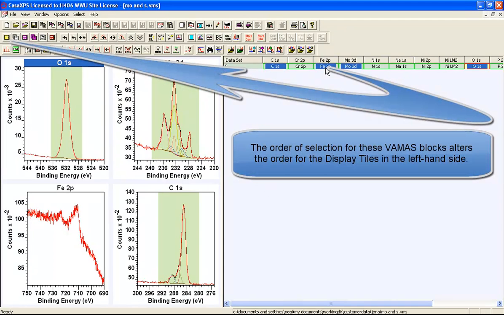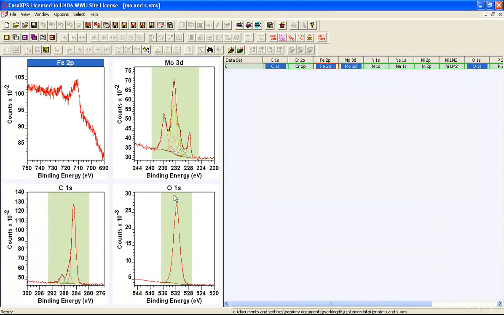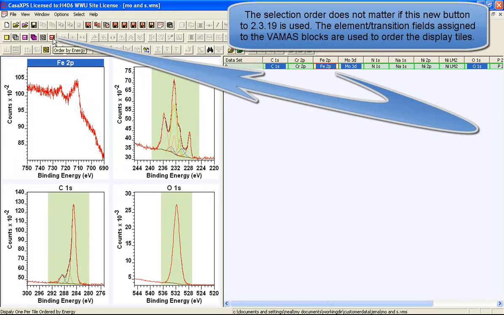So if I wanted to have, instead of oxygen here, I wanted the iron, I could select that first, then the molybdenum, then the carbon, then the oxygen. So it'll go iron, molybdenum, carbon, oxygen, and when I press this button here, you can see iron, molybdenum, carbon, oxygen. There is another button, however, that says order by energy.